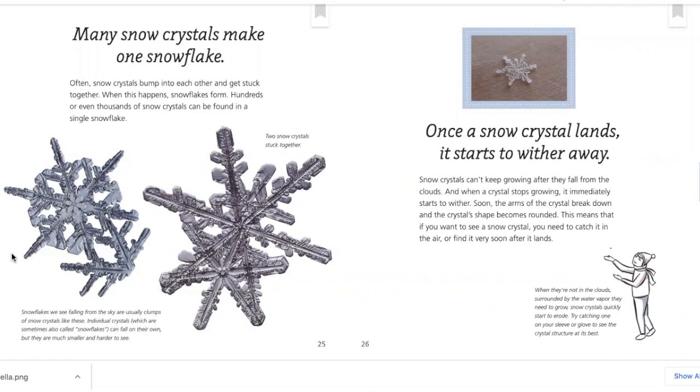Once a snow crystal lands, it starts to wither away. Snow crystals can't keep growing after they fall from the cloud. And when the crystal stops growing, it immediately starts to wither. Soon, the arms of the crystal break down and the crystal's shape becomes rounded. This means that if you want to see a snow crystal, you need to catch it in the air or find it very soon after it lands. When they're not in the clouds, surrounded by water vapor they need to grow, snow crystals quickly start to erode. Try catching one on your sleeve or glove and see the crystal structure at its best.